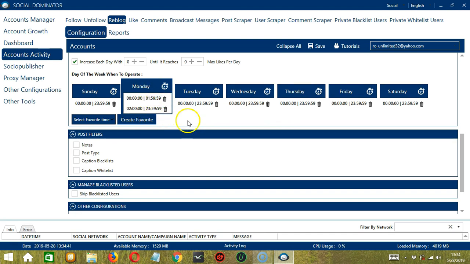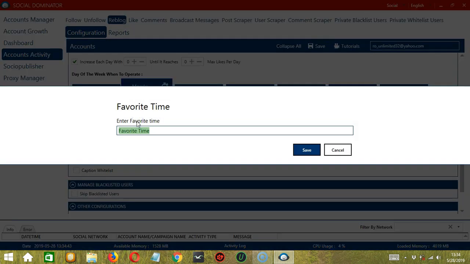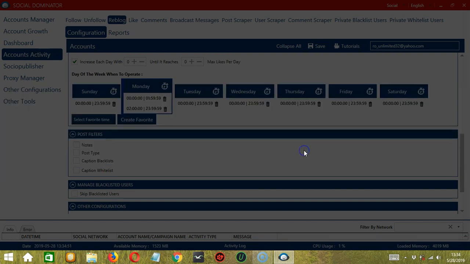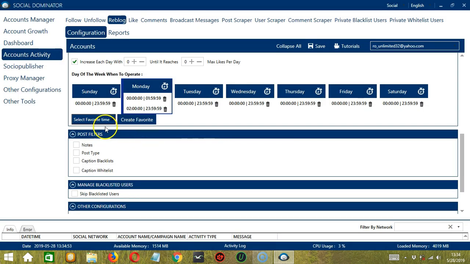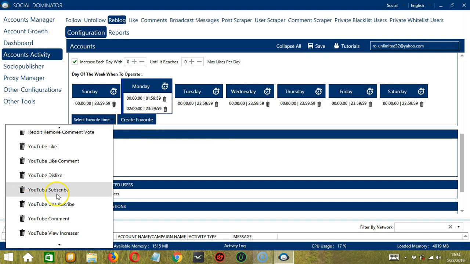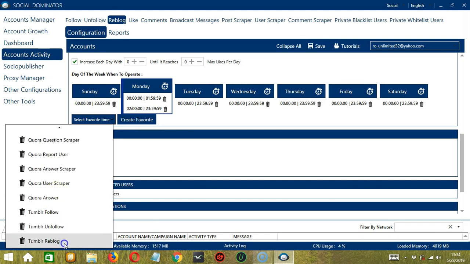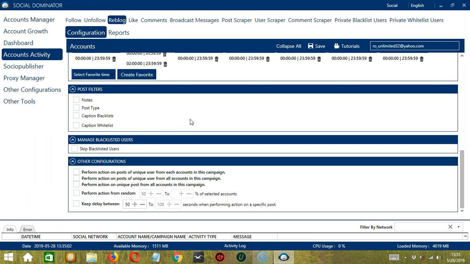You may save these time settings by clicking create favorite. Let's call it Tumblr reblog. Click save. We can then open it by clicking select favorite time and choosing Tumblr reblog. The next tool is post filters. This allows us to filter the posts we want to reblog on Tumblr.